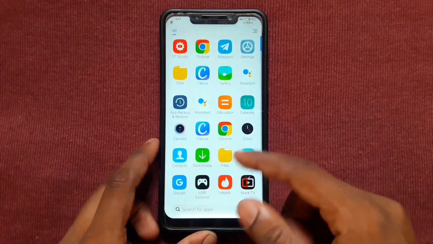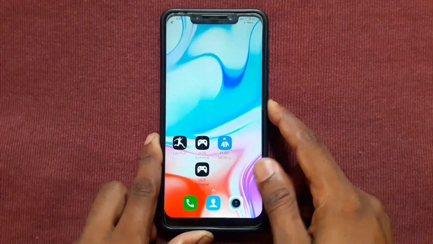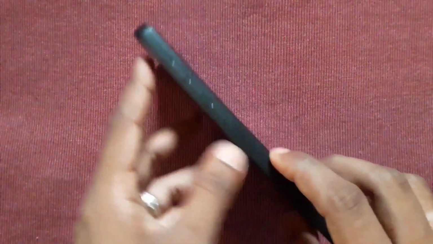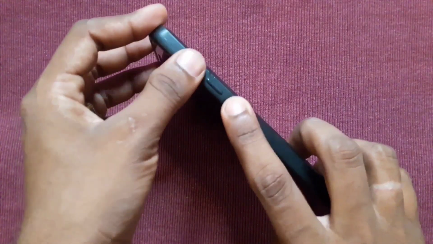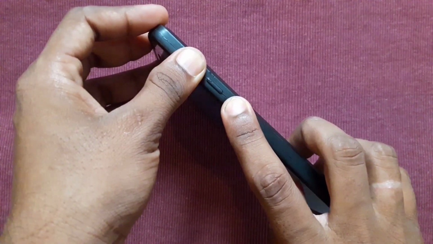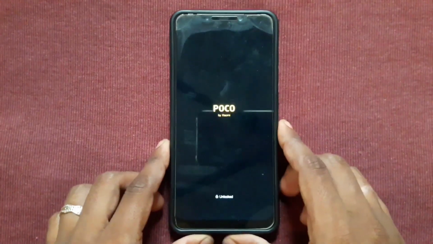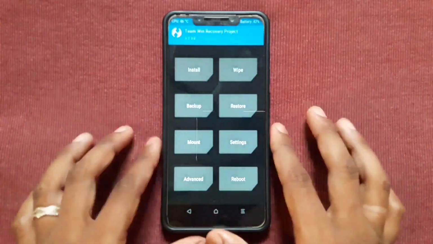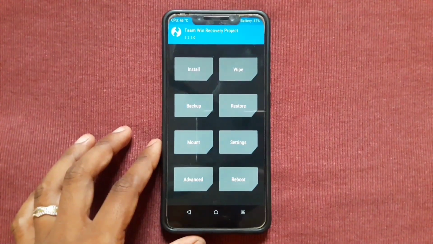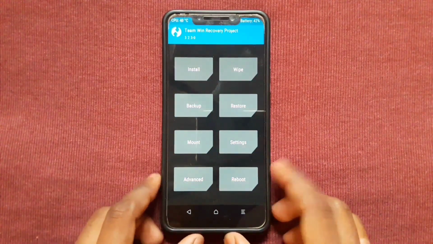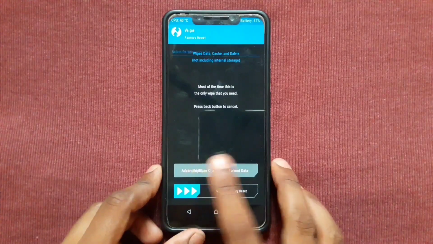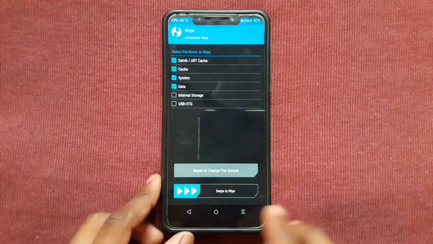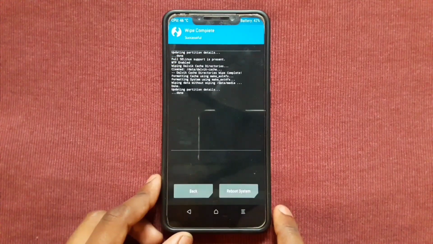After that, just turn off your phone. After turning off your phone, we need to go into TWRP recovery by holding the power button and volume increase button at the same time. Now it's booting into TWRP recovery. So here you need to wipe 4 things from the wipe section. Go to wipe, then advanced wipe, choose Dalvik, Cache, System and Data. Then swipe to wipe.